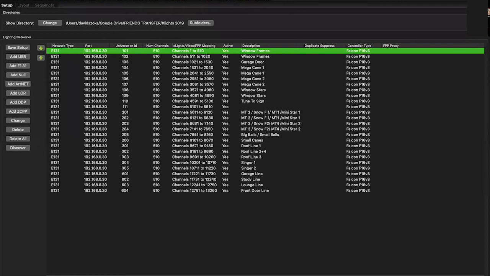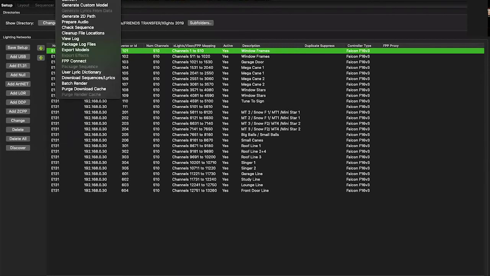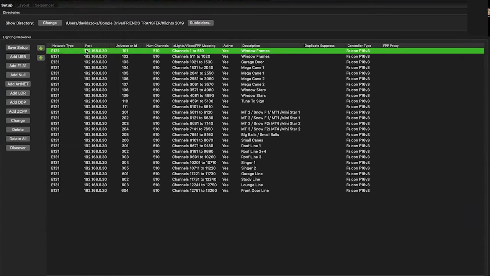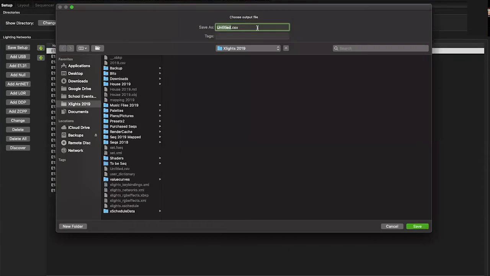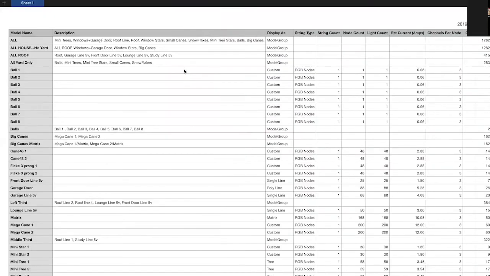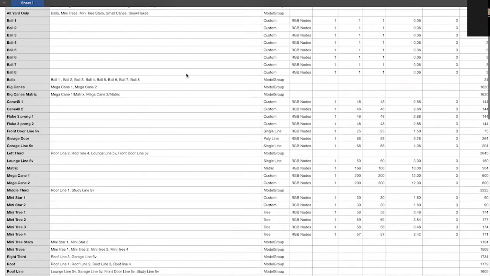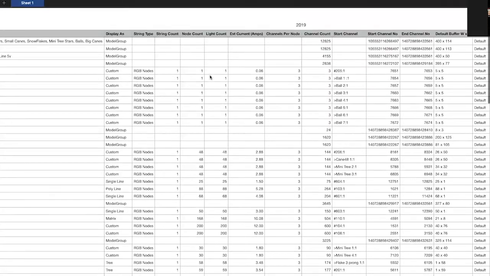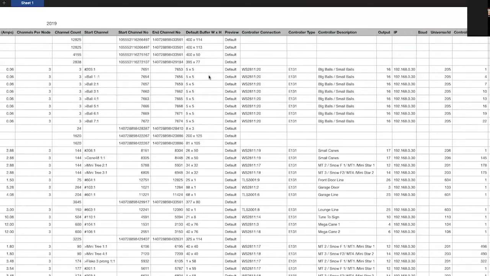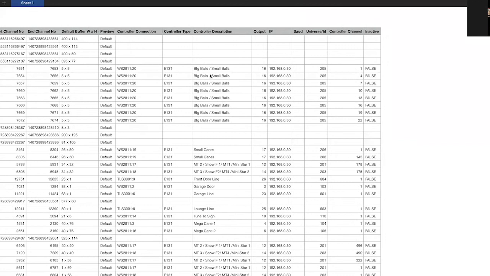The other one is you can export all your xLights setup as a spreadsheet. So you go export models, and it saves as a CSV file. This will open up with Excel, Numbers, and so forth. I've done one earlier, so we'll just cancel that. This is what it looks like. So here's all my models, my groups, everything like that. It's basically every piece of information that's currently in xLights in a spreadsheet format.